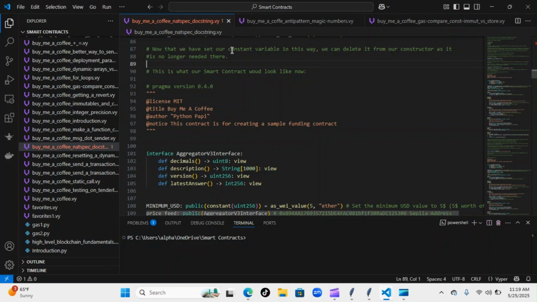Now that we have set our constant variable in this way, we can delete it from our constructor as it is no longer needed there. This is what our smart contract will look like now. You can see here we have all of our natspecs, minus the pragma, because it's not considered a natspec, if you remember.